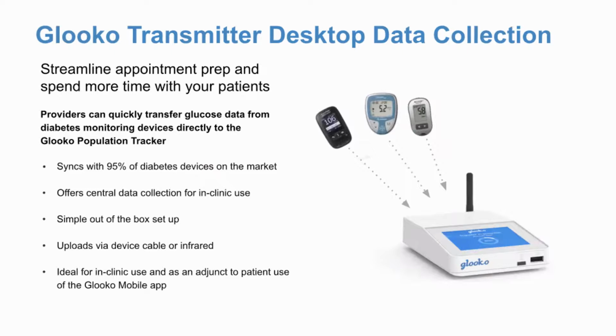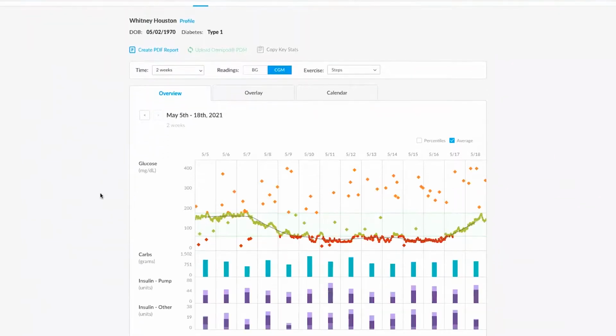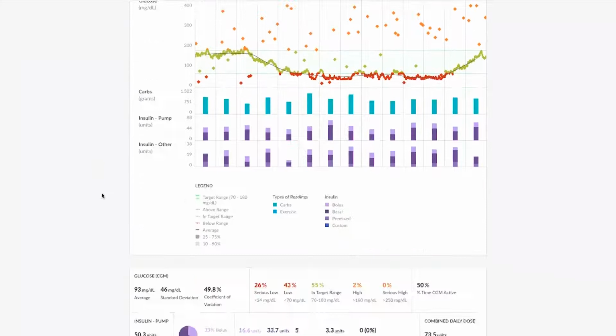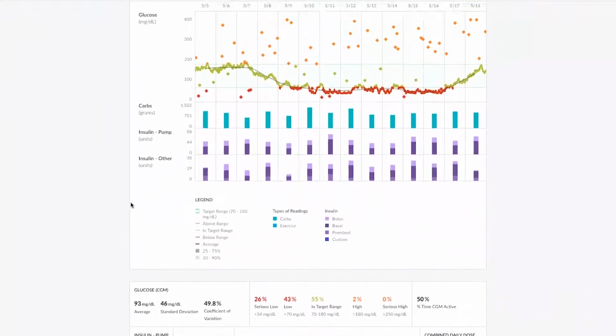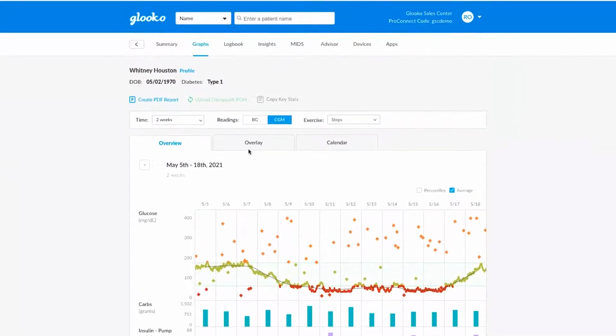With Glooko, a patient can bring their compatible diabetes device to their appointment. At check-in, a medical assistant can upload the device data via an in-clinic transmitter or uploader software. The clinician or care provider can then view the data in a series of visualizations and reports that provides a detailed look into the patient's condition.